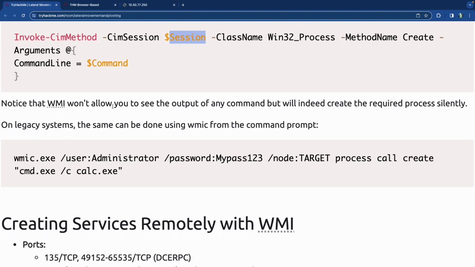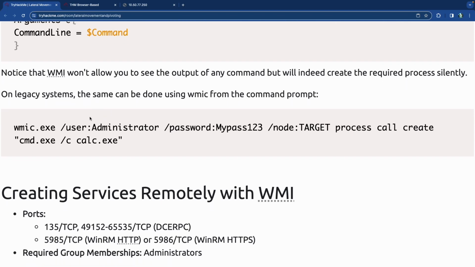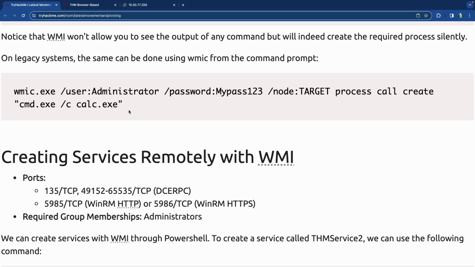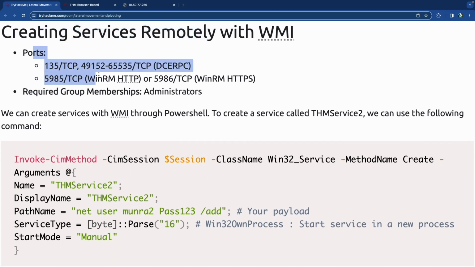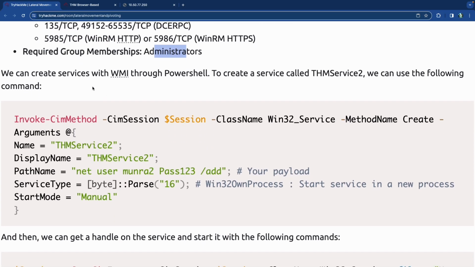Notice that WMI won't allow you to see the output of any command, but it will indeed create the required process silently. On legacy systems, the same can be done using WMIC from the command prompt instead of PowerShell, and it would be done doing this. Creating services remotely with WMI uses these ports, and you need administrator membership.